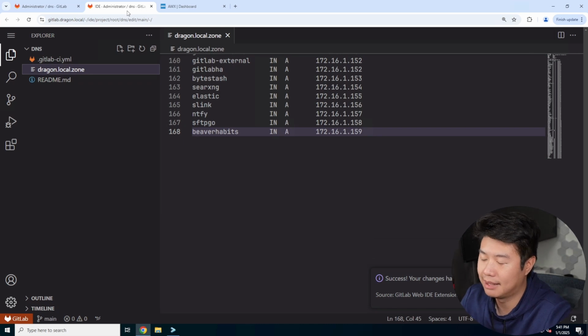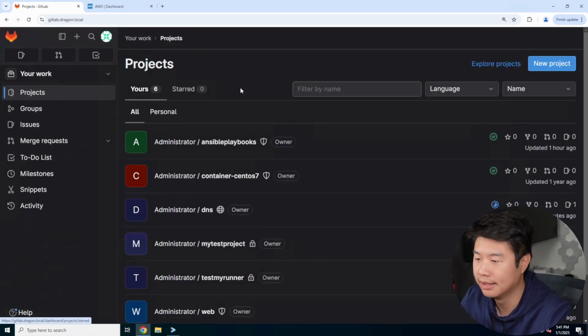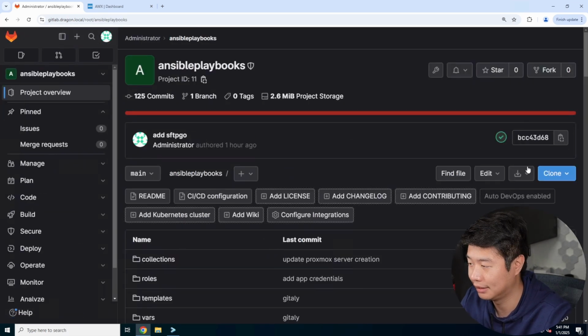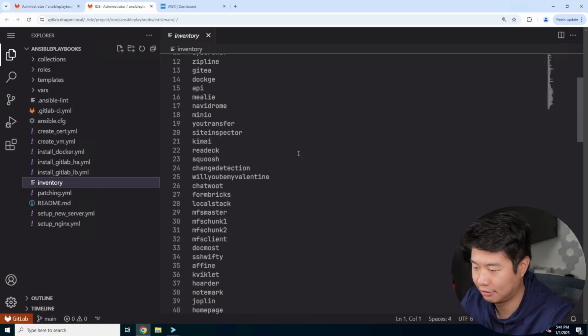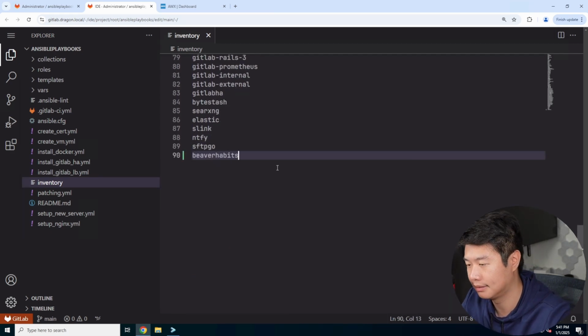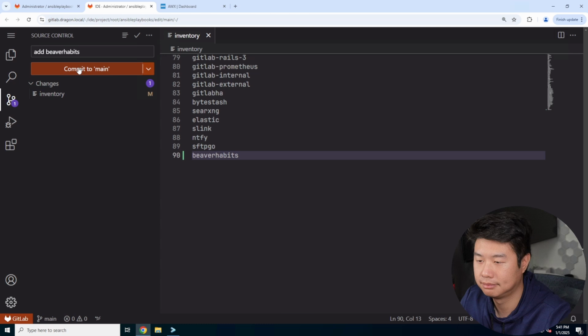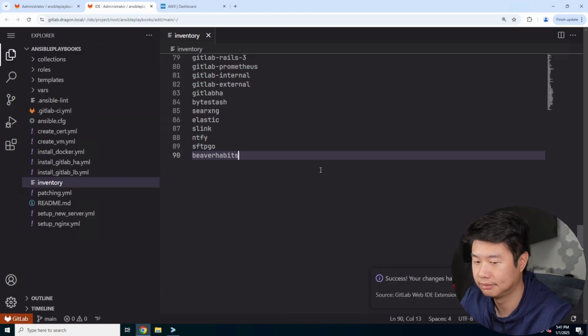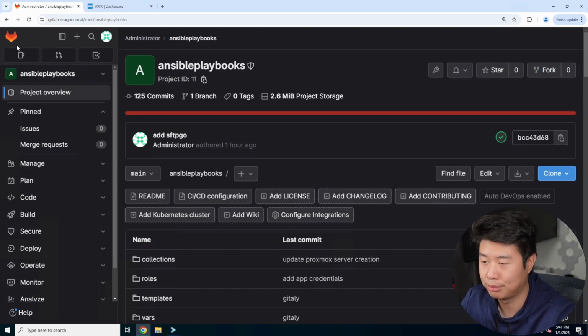And then we will need to update our Ansible playbooks repository as well so that we can update the inventory file to essentially specify that it can run against this VM that gets created. So Beaver Habits, and we'll save that too. So add Beaver Habits. So from here, we essentially got the DNS, we got the Ansible inventory set up, and that's pretty much all we need to do for the pre-configuration.